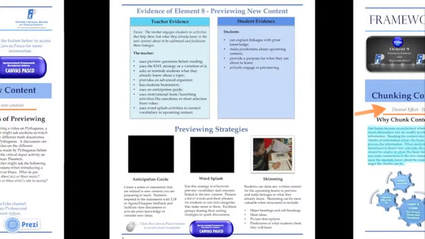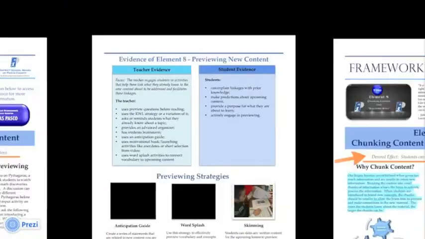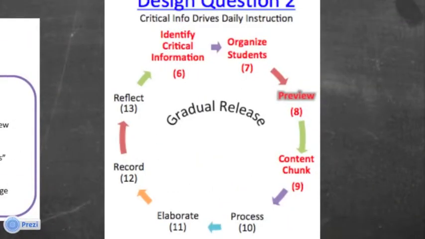Again, here are some examples if you'd like to pause the video to learn some deeper knowledge around previewing strategies. Next, we have chunking content, which is element 9.